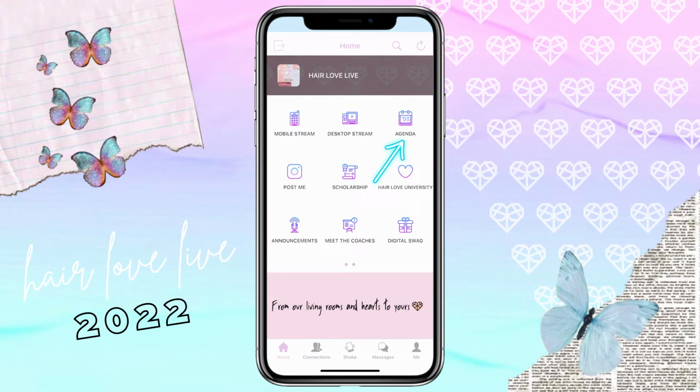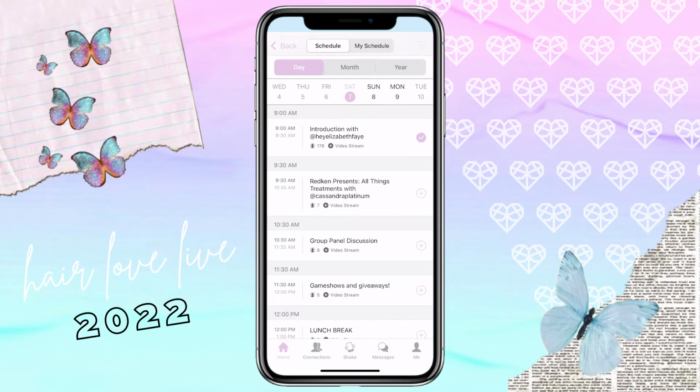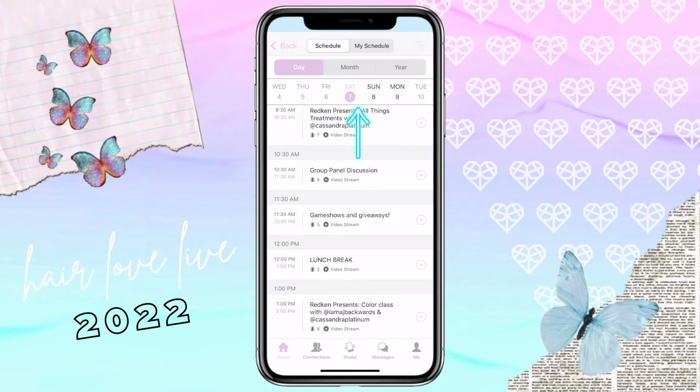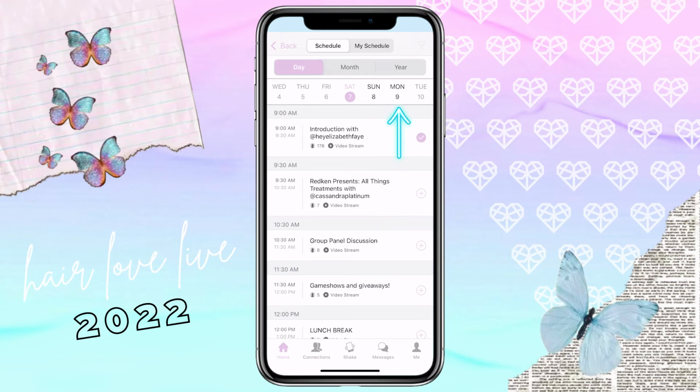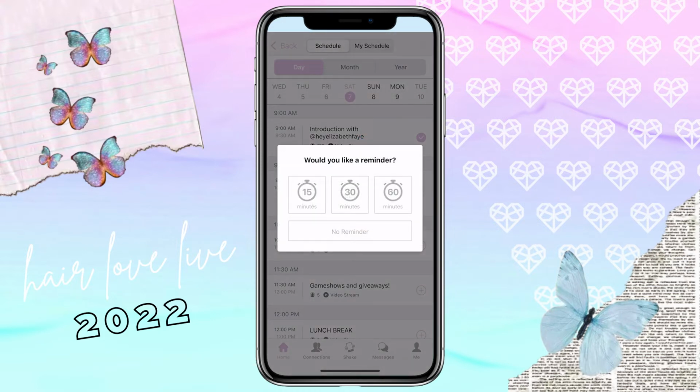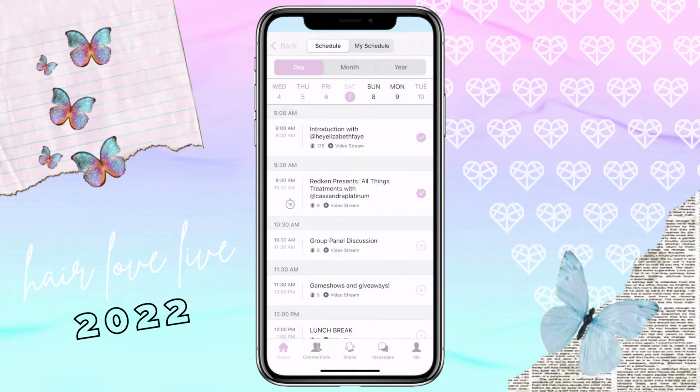Next is the agenda. You'll see that as you click on the agenda, you can see for all 3 days what is going to be going on. The cool thing about this is you're able to subscribe to certain events, and then you can even set a reminder for your phone to notify you when that event is about to start.